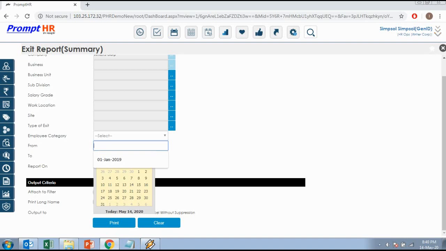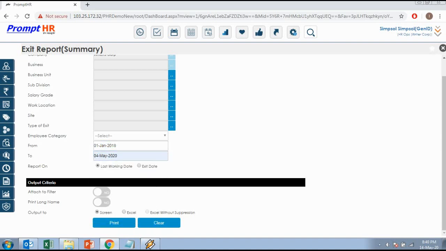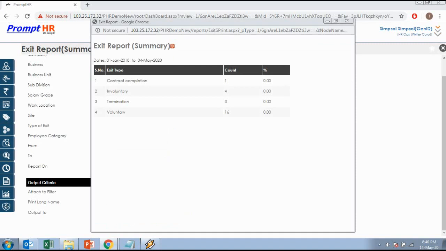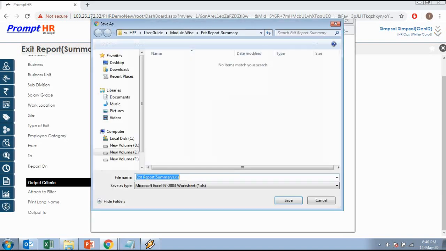Enter from date and to date, for which period you want to print this report, and I selected the exit date option because I want this report on exit date basis. Select Screen if you want to see the report on your screen, then print. Select Excel if you want to export it in Excel, then print.